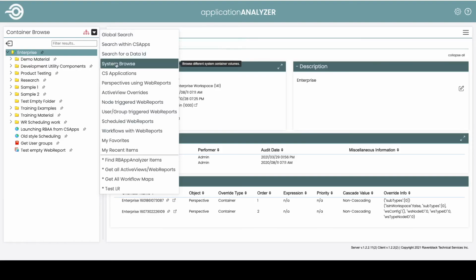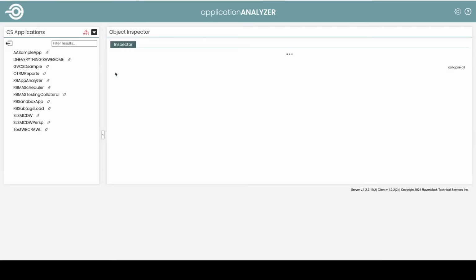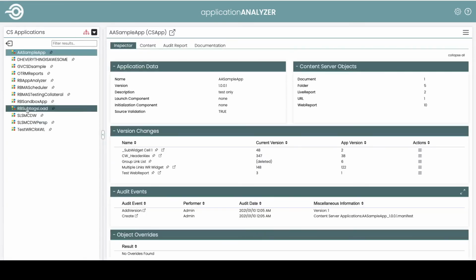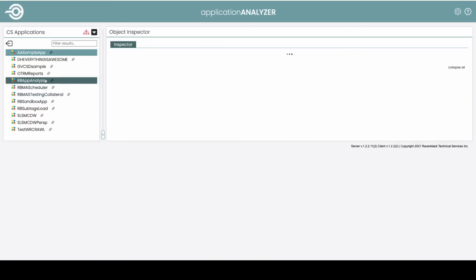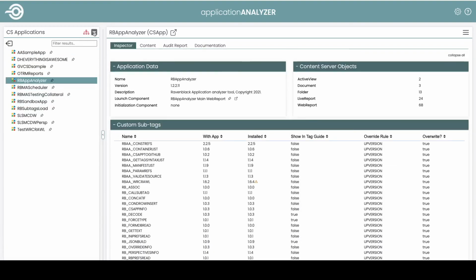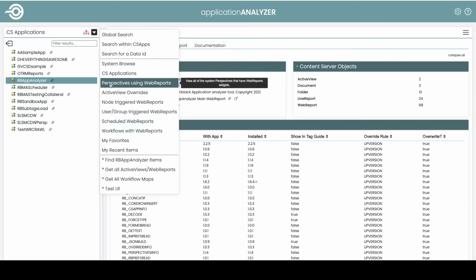System Browse allows us to go and look at volumes that we can browse in a traditional folder type manner. CS Applications shows us all of the applications that have been defined on this system that we can then mount and inspect. And there are several other aspects.